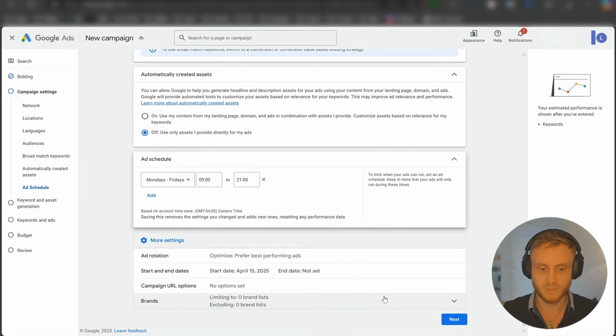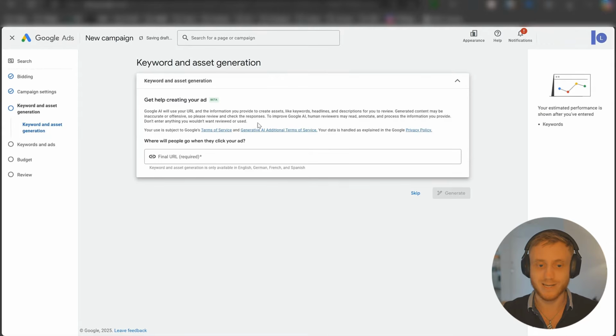And then more settings, pretty much everything else we do not need. We're going to skip this because we don't need AI to generate our keywords, unless of course you want to. If you're a total beginner, you can use it, but I typically skip.